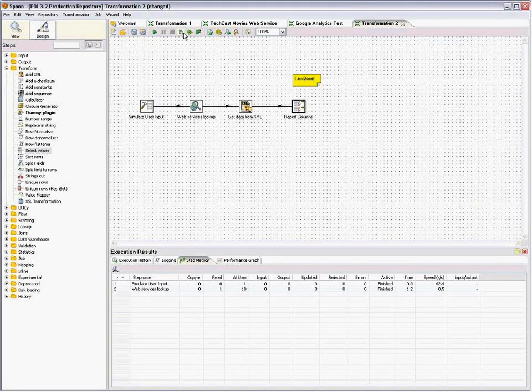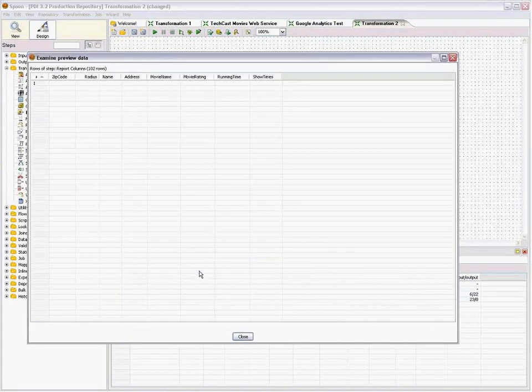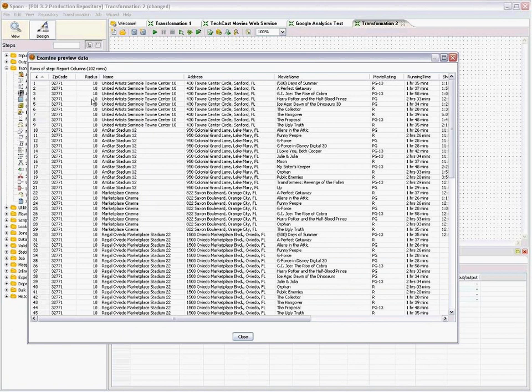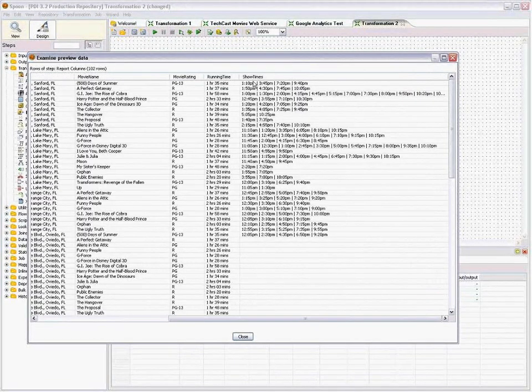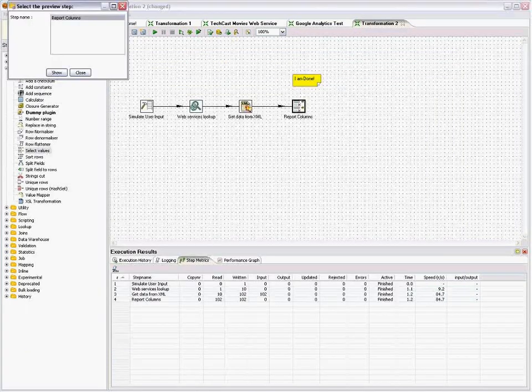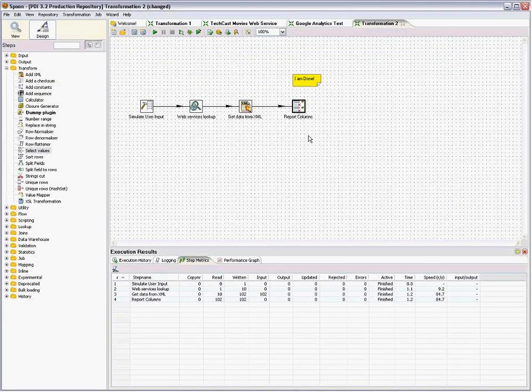Because this is where I can now preview this result. So I'm going out live to the web service, and now I have my zip code and my radius, which are my inputs, and then name, address, movie name, movie rating, running time, and the show times. Okay, and I very easily could parse this out with a split on the bar if I wanted to, and then create a new field if I want. But at this point, you get the picture. Now we have this report column format.